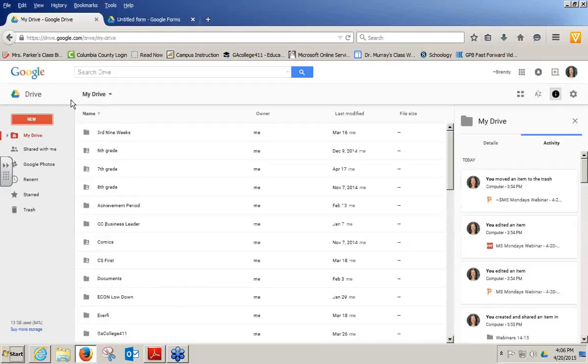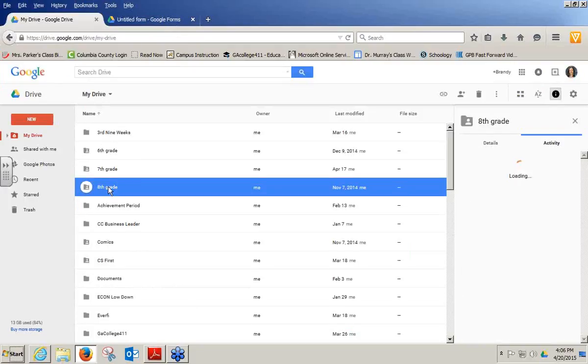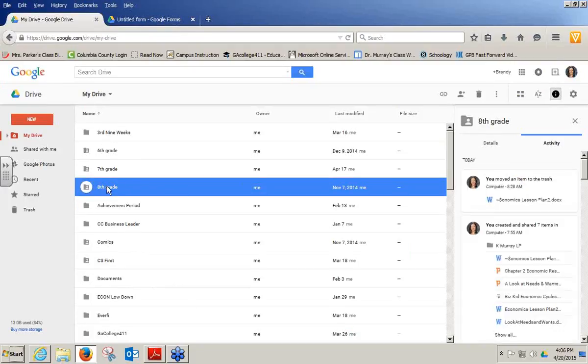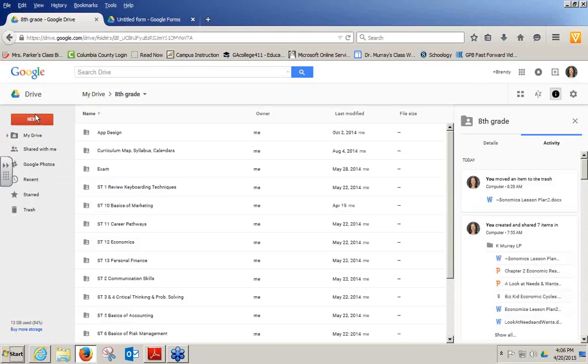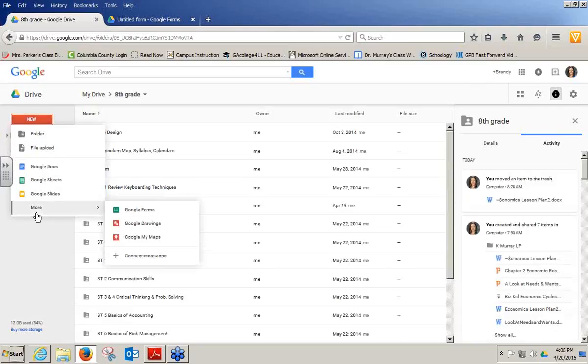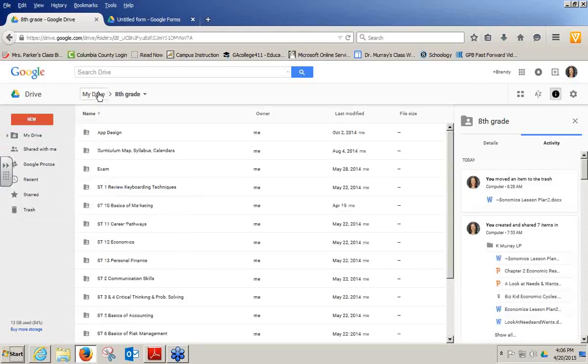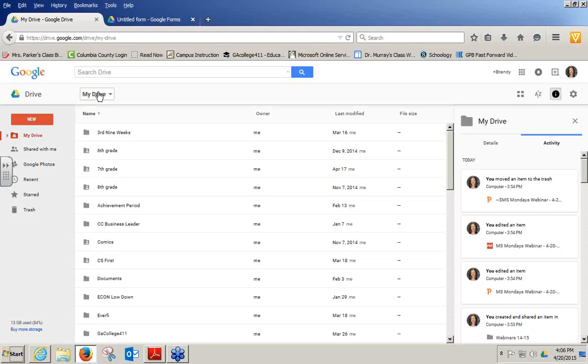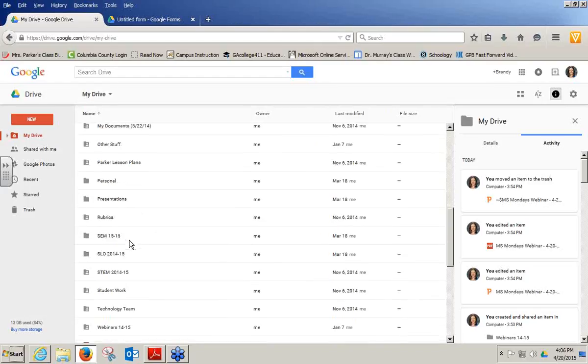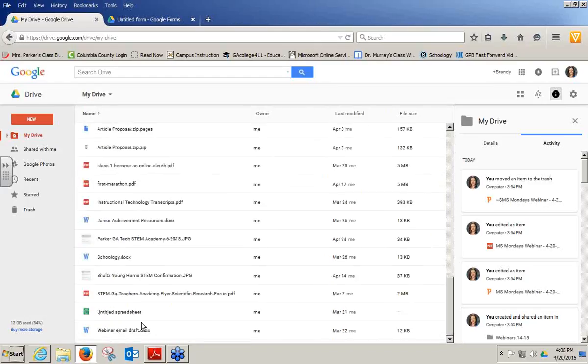Let me jump back for a second. If I wanted my Google form to automatically be saved in, say, my 8th grade folder, what I would do is double click on my 8th grade folder and then go to New Form. But since I didn't click on anything, I was just in my regular drive.